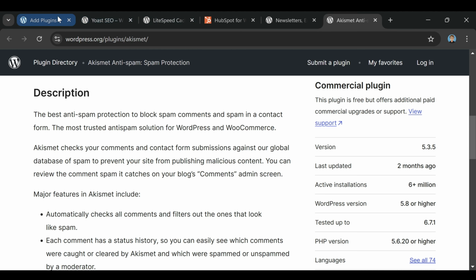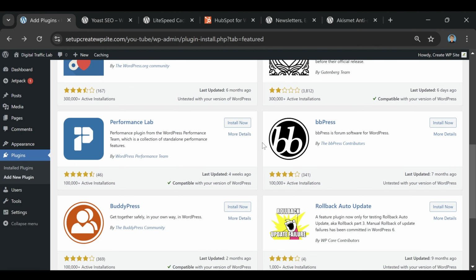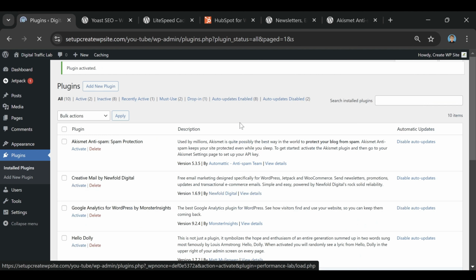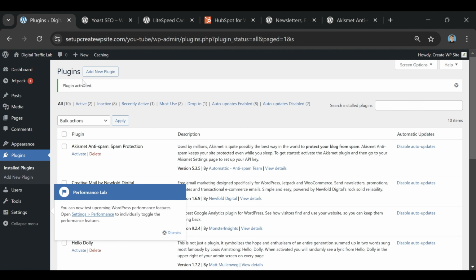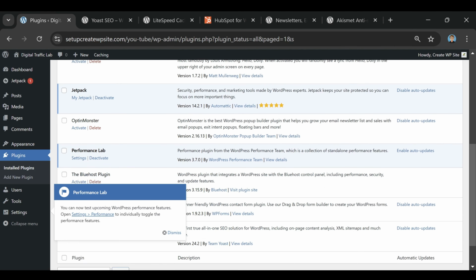And now to install a plugin, it's super simple. All you do is go and find a plugin that you want, and you can click on install now. And then after that, you can just click on activate. And then when you go to your plugins page right here, you'll just go through and find your plugin.